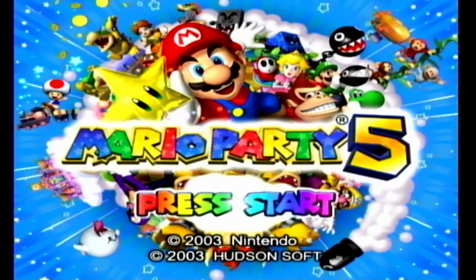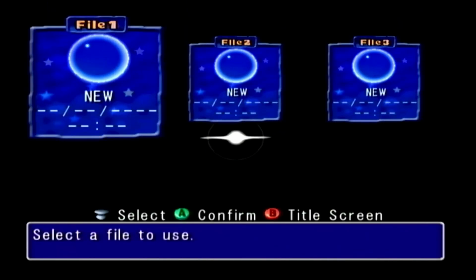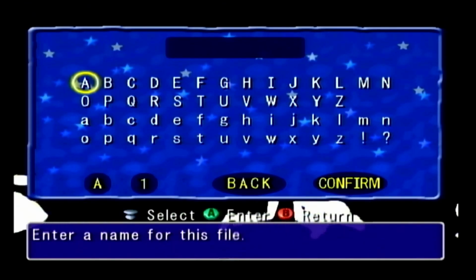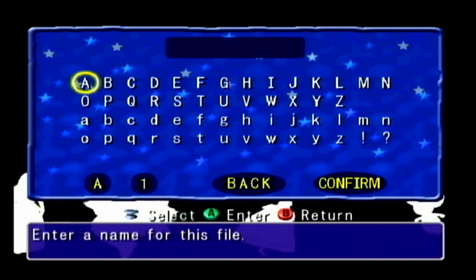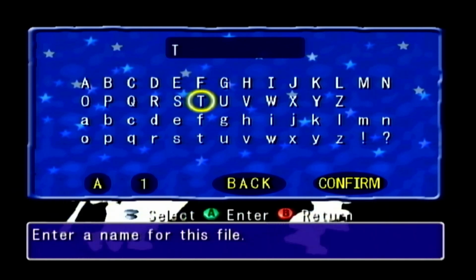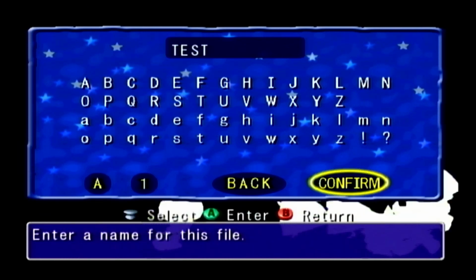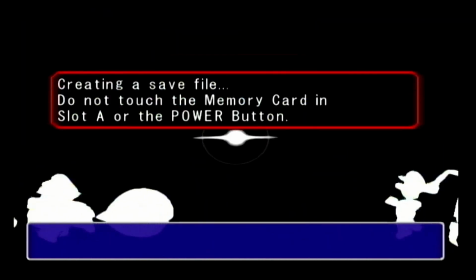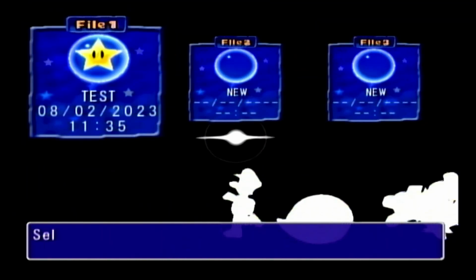Alright, so once the game loads up, whatever game you are doing, it'll ask you to make a save file. And obviously you can see I have nothing. So I'm just going to make a file and name it test. Doesn't matter what you name it, because whatever file that you download is going to override the name when you decide to play it.